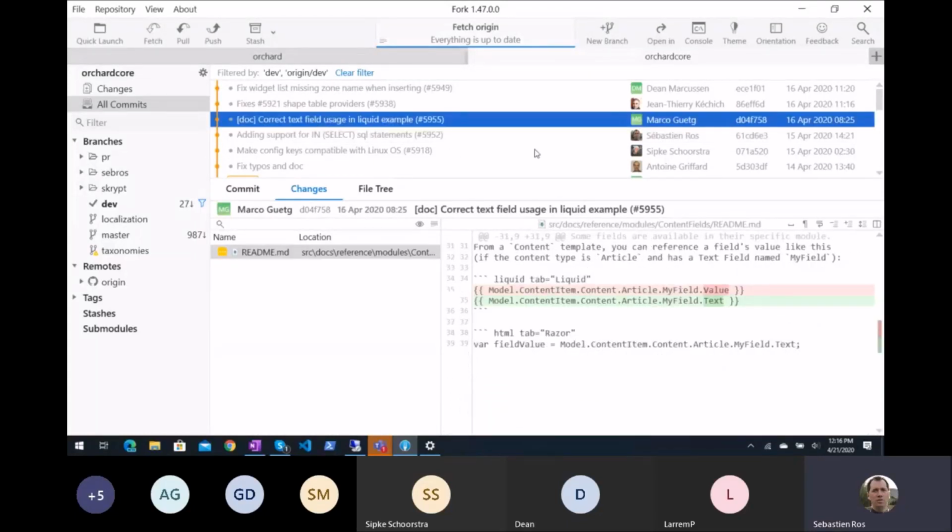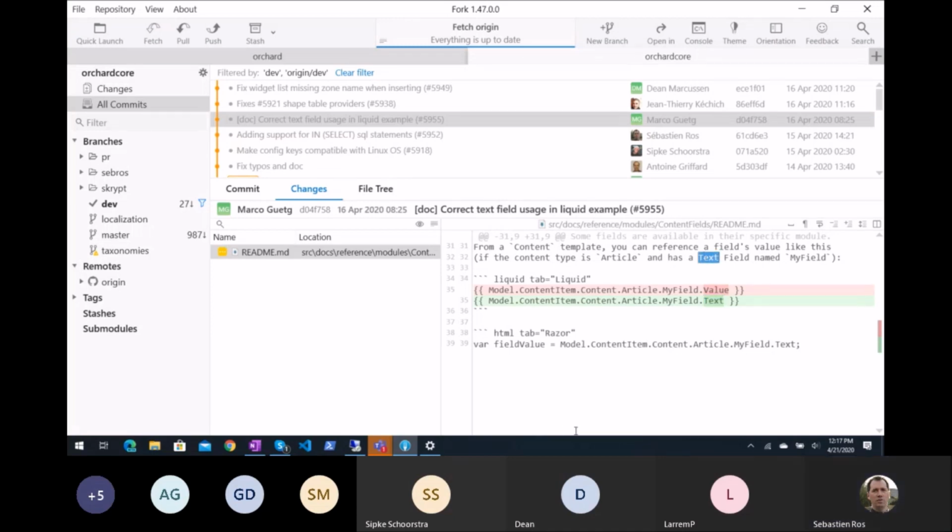Marco Guig, documentation fix my field.text in the case of a text field. Okay. I assume it was value in Orchard 1, and if I wrote that, I was confused. Text.